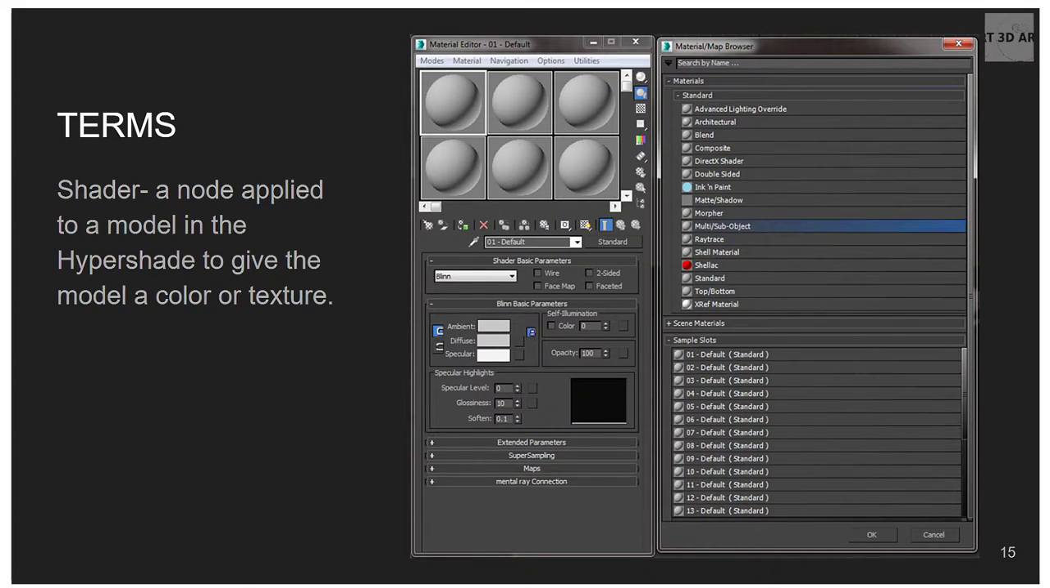So shader, right? A shader is a node applied to a model in the Hypershade, the material editor in 3ds Max, to give the model the color or texture. All right, so that is your shader. Those little nodes that you guys are pulling out. This is the slate editor, right here. Or this is the compact editor. Sorry, I spoke wrong. This is the compact editor. What we use in this class is the node-based editor, the graph editor, the slate editor. And that's the one where you can drag and drop these guys out, and then it creates a little node, and then you can drag and drop those.